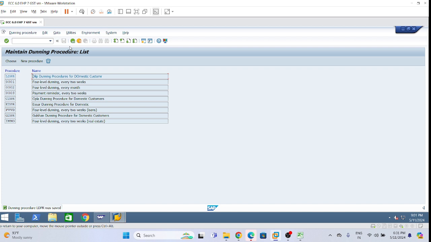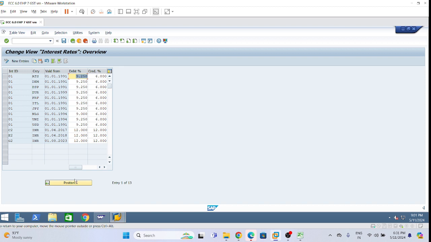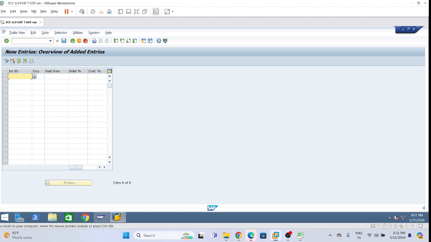Okay. Define interest rates. Hard configuration. T code is OB42. Here click on new entries. Give here interest indicator, which is in our case X2. Currency INR.